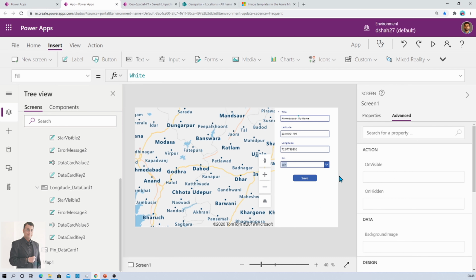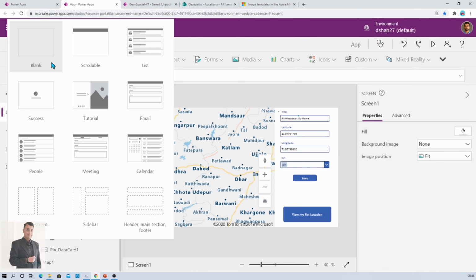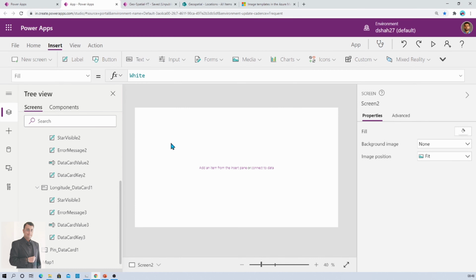Let's say we have stored the data, now we want to see that stored location on my map. So for that I'm adding one more button here, and let's rename that as view my pin location, right? And now let's create a second screen. So I'm creating one more blank screen over here, and go to the insert menu and let's add one more map control over here.